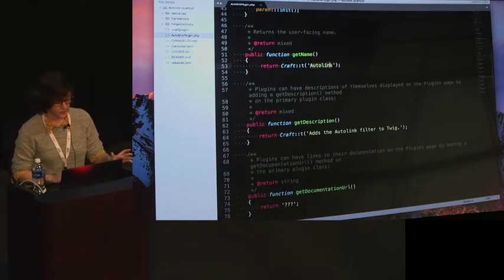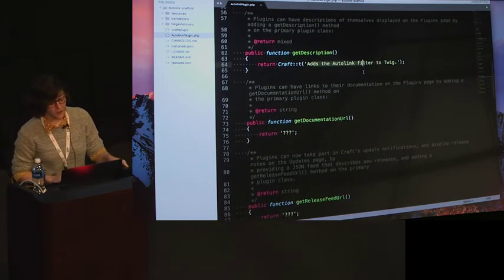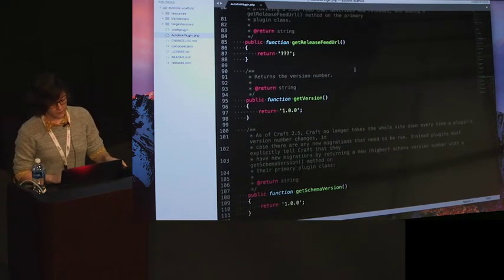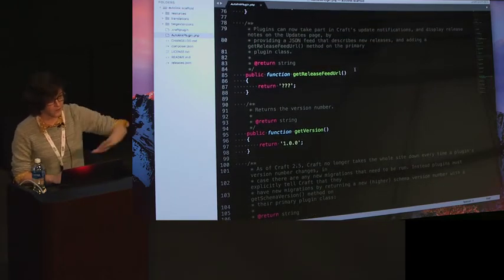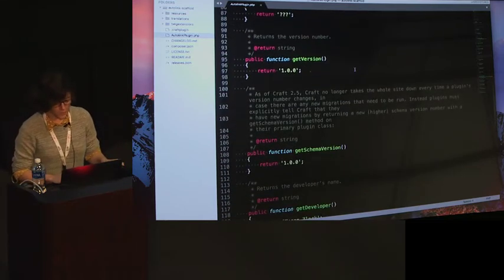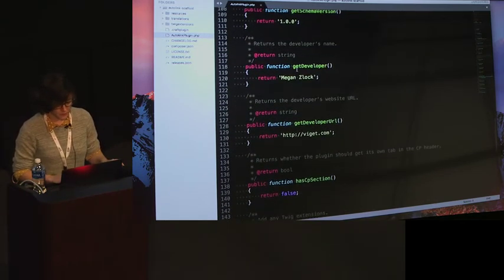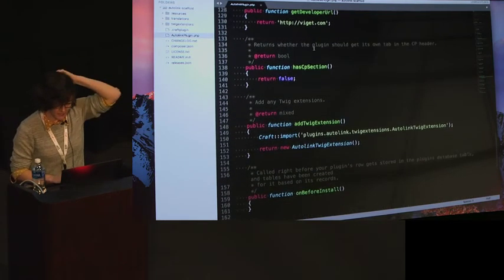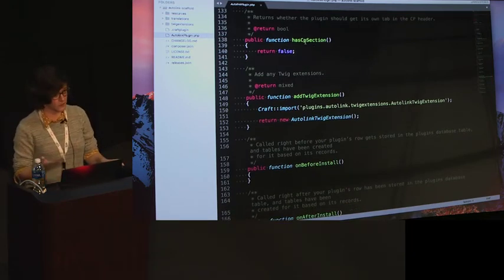We've got, it's called AutoLink. We've got a description, adds the AutoLink filter to twig. You might have a documentation URL, get release feed URL. And at least in Craft 2, you can totally delete these if you don't have those. Get version. So like I said, our version number is stored right in this file. Get schema version, that's optional too. Get developer, you can see my name. Developer URL, bigot.com. Has control panel section, so that's what CP stands for, control panel.